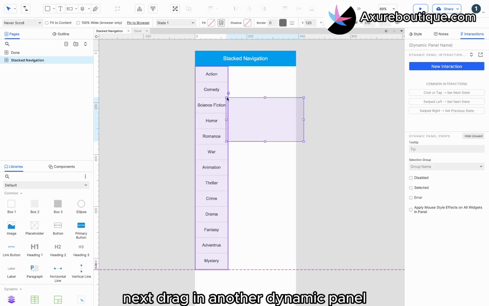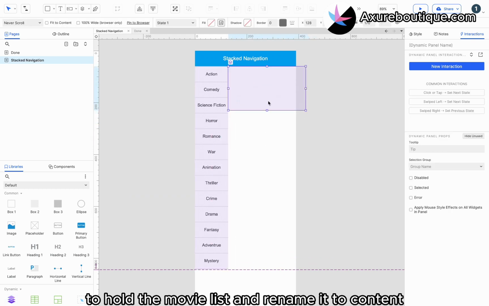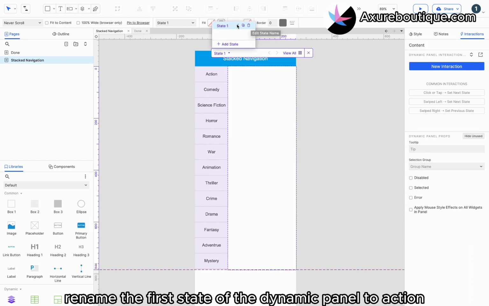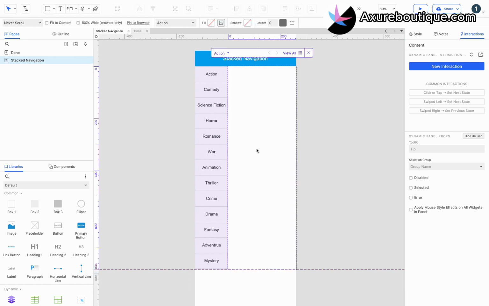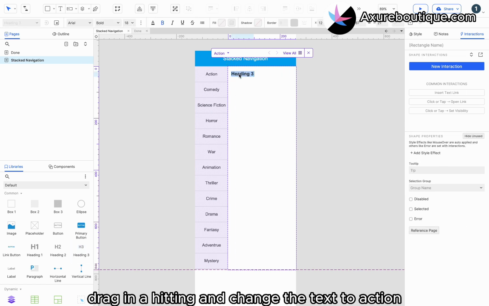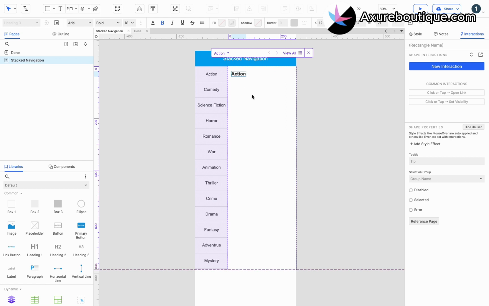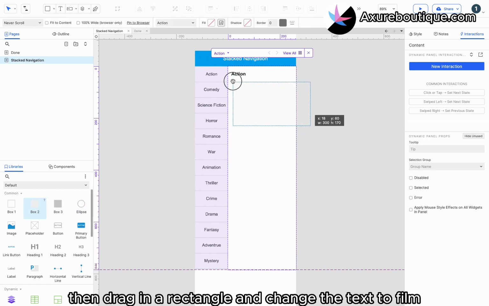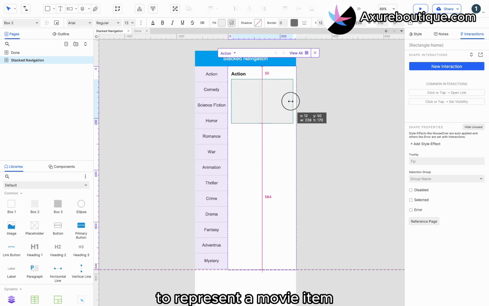Next, drag in another dynamic panel to hold the movie list and rename it to content. Rename the first state of the dynamic panel to action. Drag in a heading and change the text to action. Then, drag in a rectangle and change the text to film to represent a movie item.